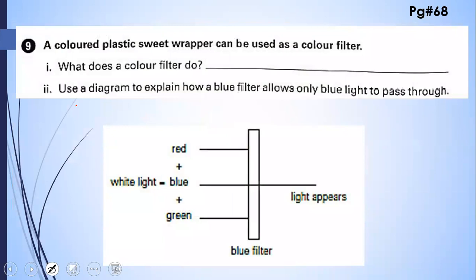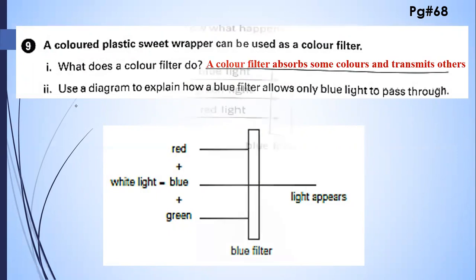Now come to the ninth question. A color plastic sheet wrapper can be used as a color filter. What does a color filter do? Use the diagram to explain how a blue filter allows only blue light to pass through it. So the answer of the first question is: a color filter absorbs some colors and transmits other colors, or in other words, a color filter can transmit only its own color and it will absorb all the rest of the colors. Now come toward the second part.